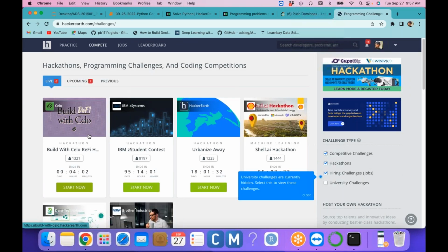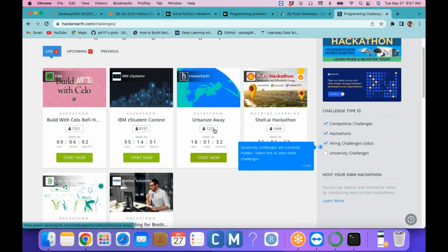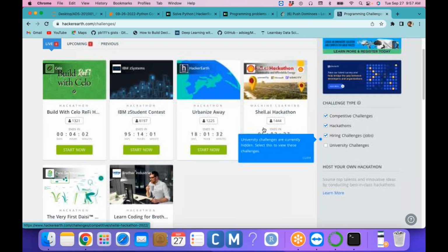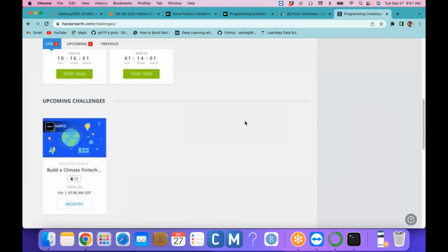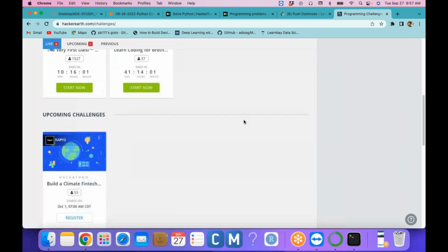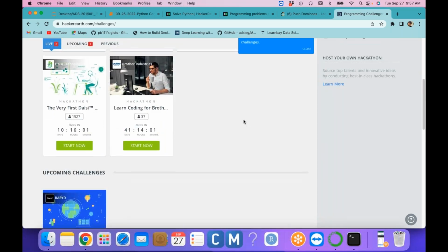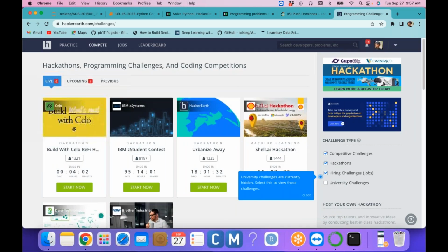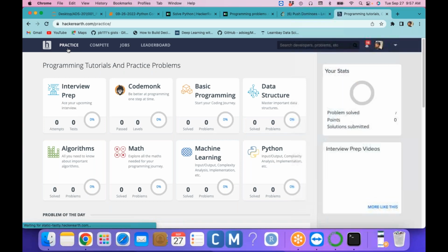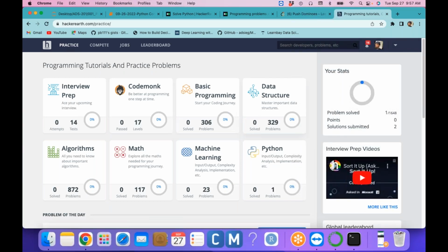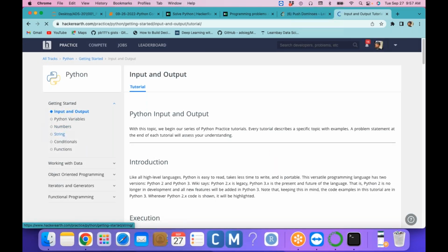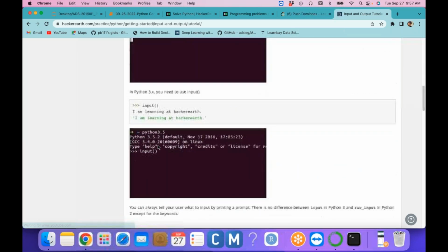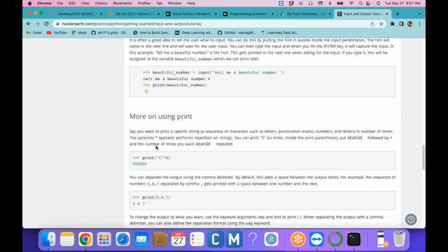Build apps with below, student contests and hackathons, upcoming hackathons, learn coding. So here we have it. Come practice. This is very similar to HackerRank. If you want to practice, we can click on Python. I think we have only one problem. So here we have the concepts, you can try to execute them, we can try to practice over here.